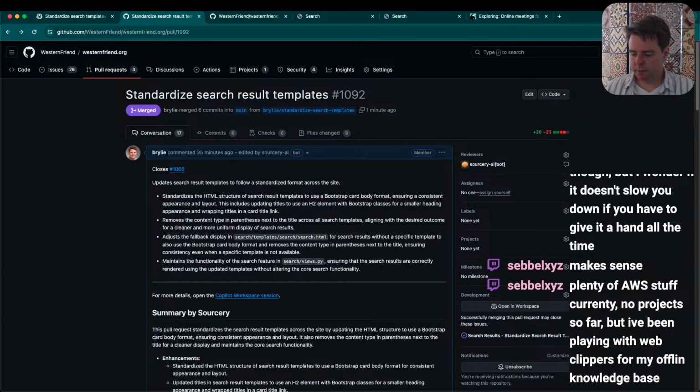AWS, no projects, playing with web clippers, offline knowledge base. Okay, very cool. Hey, you might be interested in, and you might have already experimented with large language models for chatting with your knowledge base. Have you done anything with that? It's like a jargon catchphrase, but retrieval augmented generation. Now that we have a moment, I can show you a project that I'm working with locally and how it might be useful in your knowledge base, where you can have a conversation with your knowledge base.